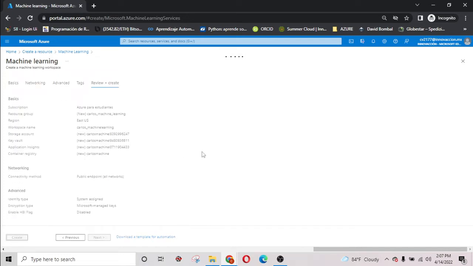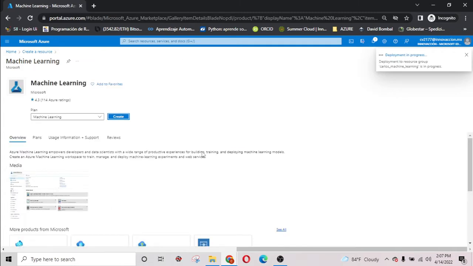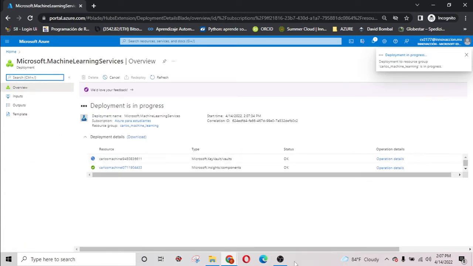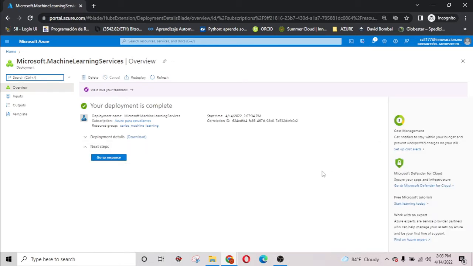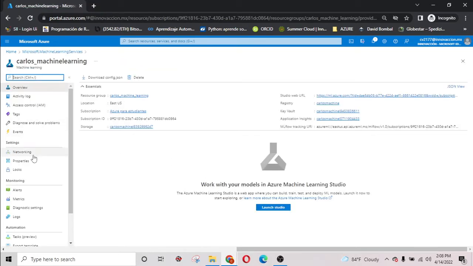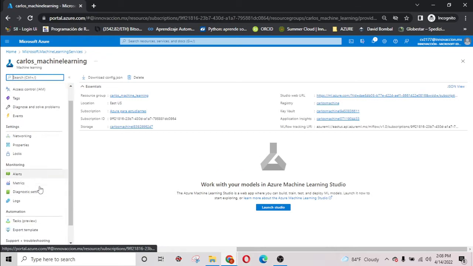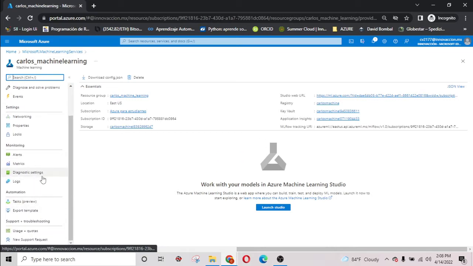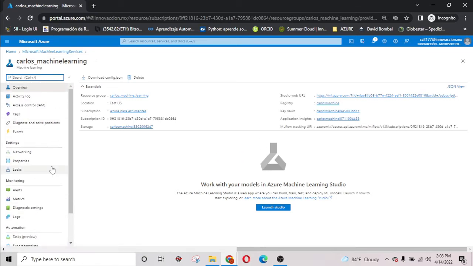You need to wait for your workspace to be created. It can take a few minutes, so I'm going to pause the video. Once your deployment is complete, you can go to the resource. Here you can see different properties for the resource, and here you can launch the Azure Machine Learning Studio.